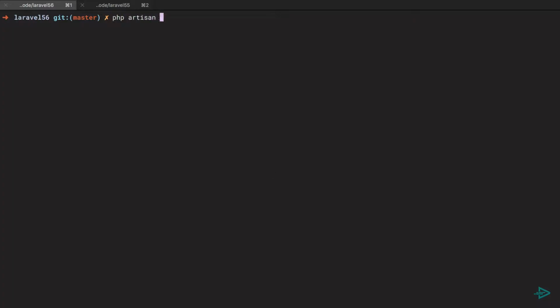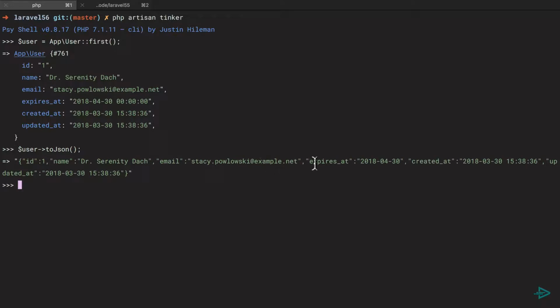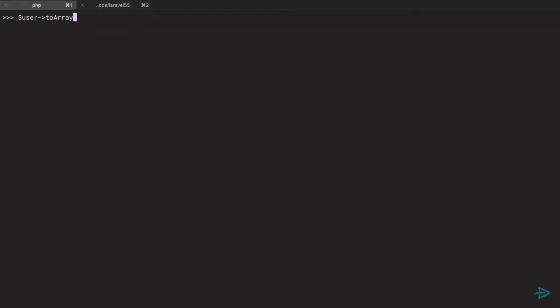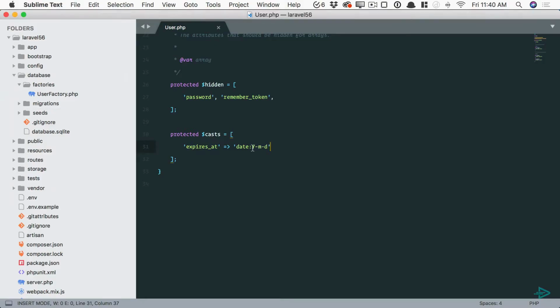Let's try it. php artisan tinker, once again, find the user. And now anytime it gets cast to an array or to JSON, like when you return it from a controller or fetch it from an API, you'll see that expires_at has been updated. And once again, let's just do toArray in this case. Now it's using the proper format, which means if you wanted to, all three of these could have their own unique format. They're not bound together, and you can configure it much more easily in 5.6.